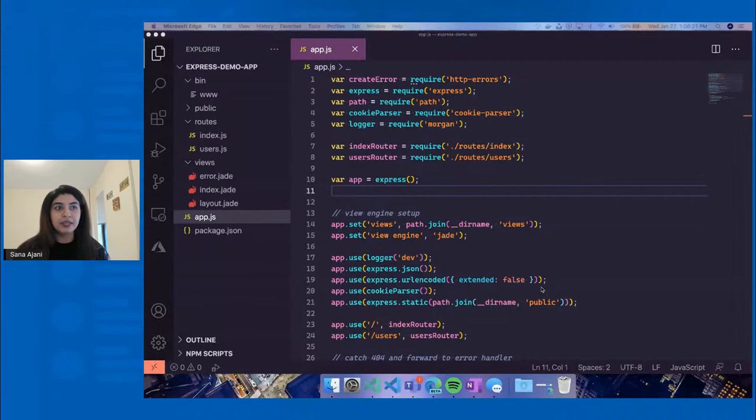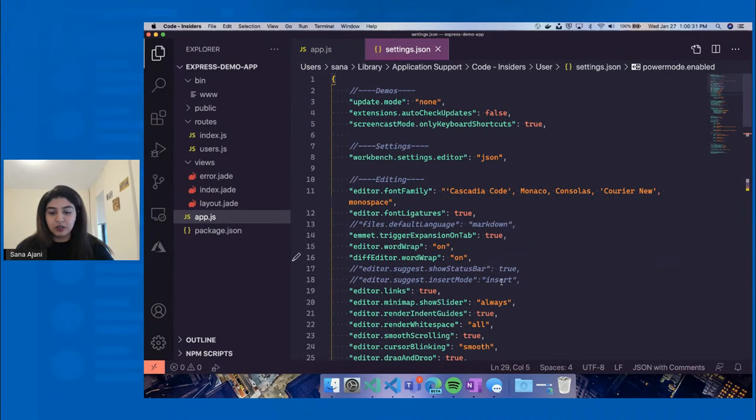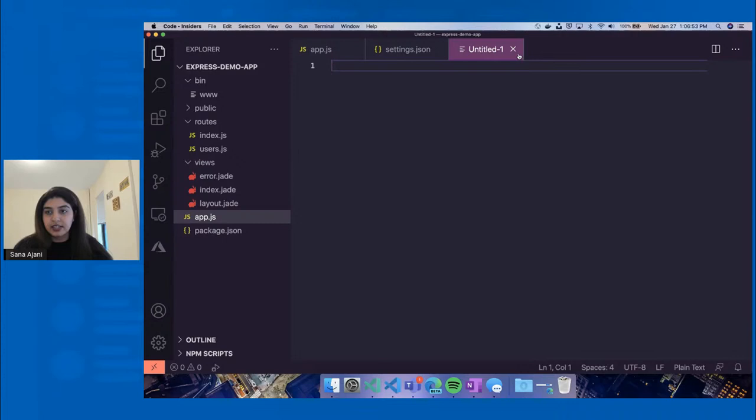Let me share my screen. I have a very basic Node.js Express app, and let's get right into it. I'm going to open up my settings. Command comma opens up my settings. The first thing I want to show you is a warm-up one that I just recently learned about: files.defaultLanguage. Right now, if I open a new file in my editor, it is a plain text file by default, so I don't get any of the colorization and syntax highlighting I might expect.